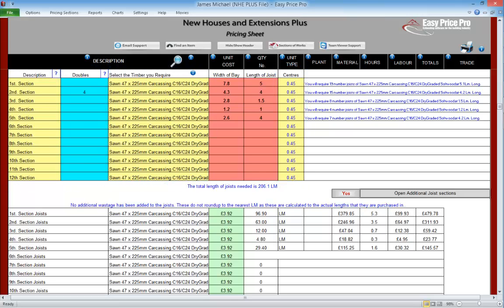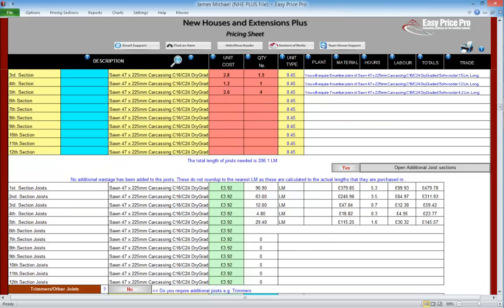If, for example, a 3-storey build is being priced, and a second upper floor is required, we may require the additional joist section if the default 6 bays aren't enough.